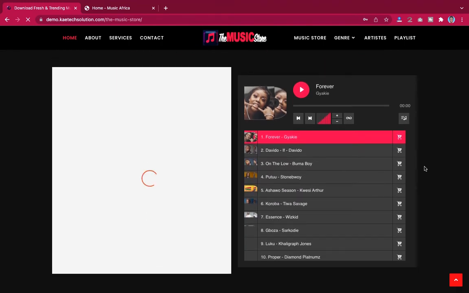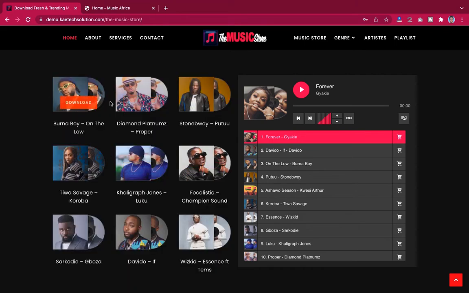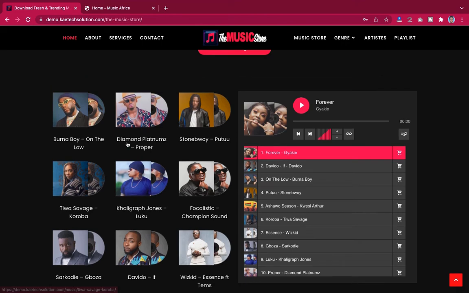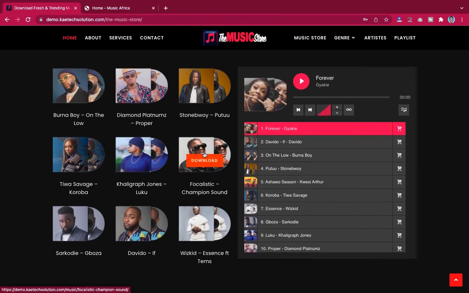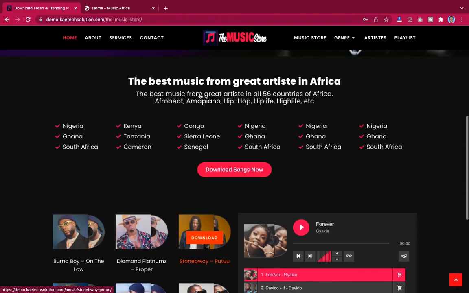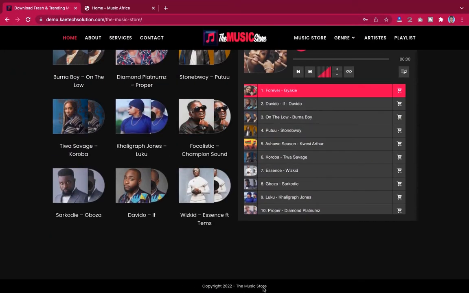And then we have the playlist section, where people can listen to your song and then decide whether to buy it or not. This one is still loading, my internet is a bit slow here. You also have other artists' music listed over here where you are selling, so people can get a feel of all those things, and then a simple footer with your website name.